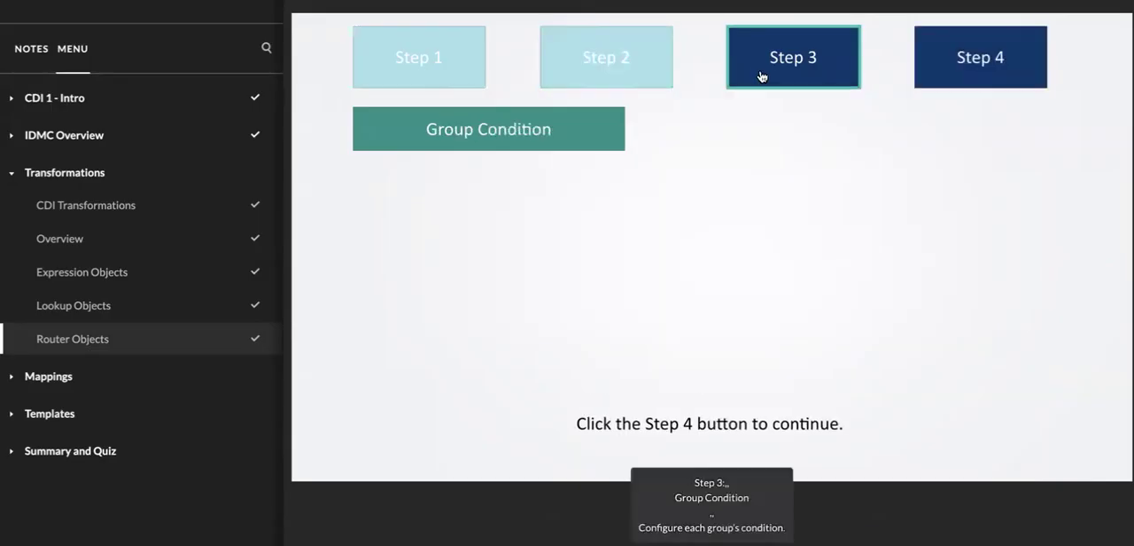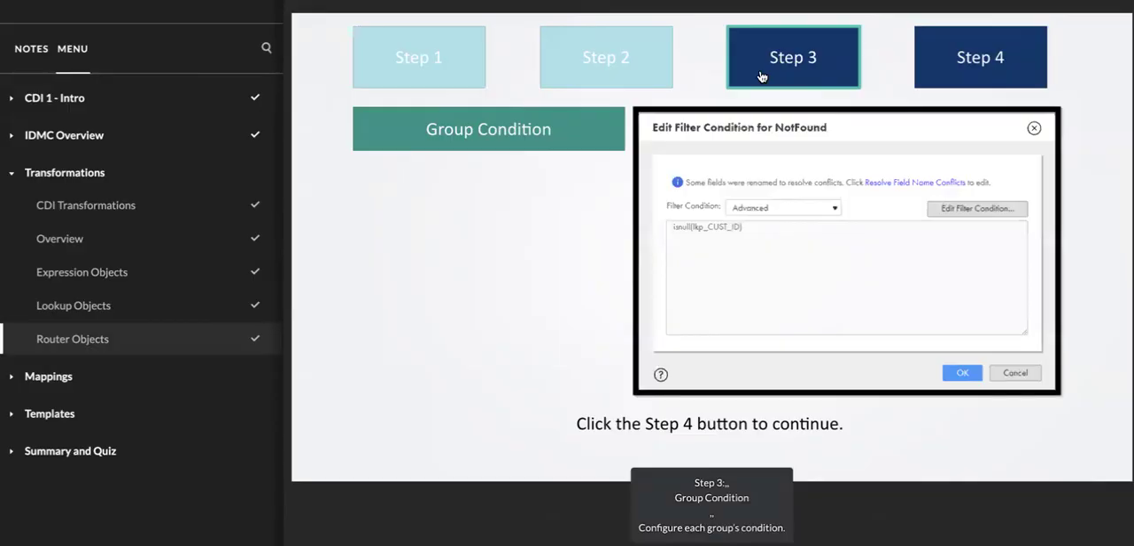Step 3. Group condition. Configure each group's condition. Some may be simple type, some may be complex and need the use of functions. The example shown is evaluating the lookup return for a null to indicate the row was not found. Click the Step 4 button to continue.